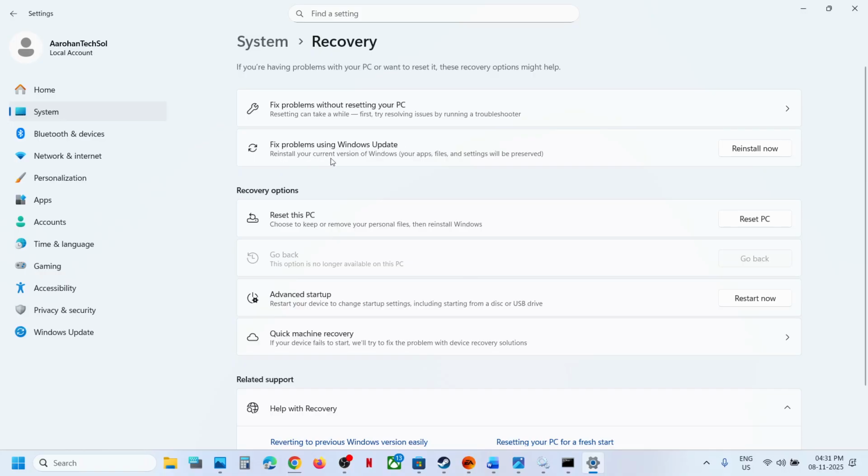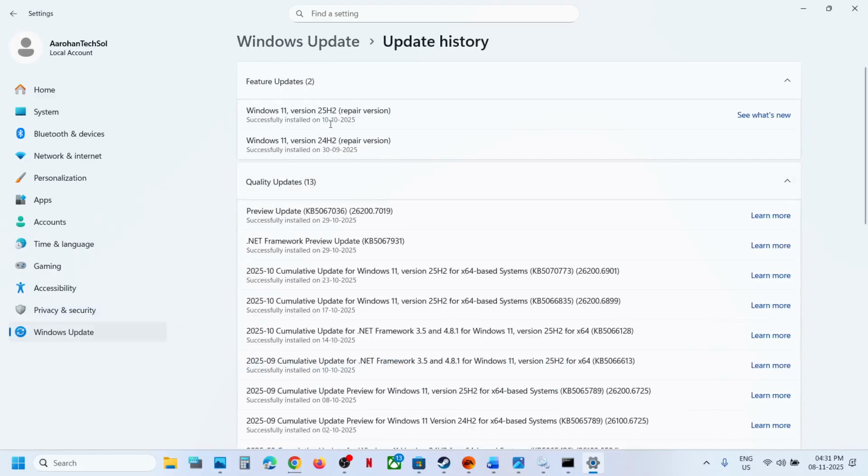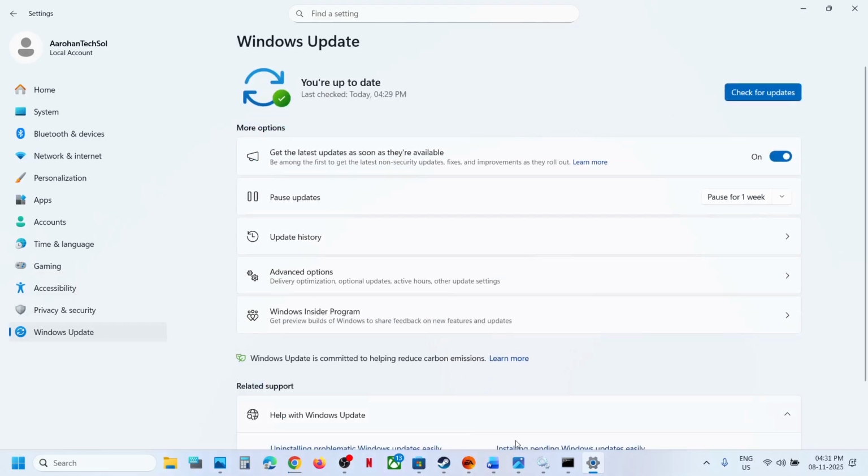This will reinstall your current version of Windows. Your apps, files, and settings will be preserved. So click on reinstall now. This process will take some time, and once the reinstall is done, restart your computer. And this time when you go, if you have Windows 11 version 25H2, you will see the repair version. If you have Windows 11 version 24H2, you will see the repair version. Once this is done, now you can try to install those updates and then check.